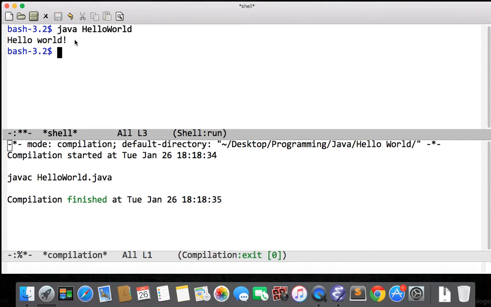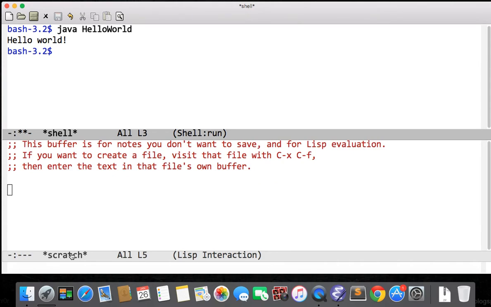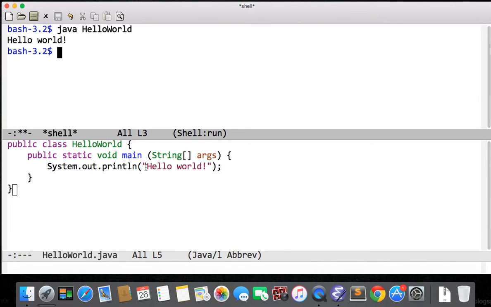Now we're going to cross check this output with the program which we wrote. Okay, yeah, so it is Hello World and it is correct. Now if there's any input which your program wants, you can give it here.